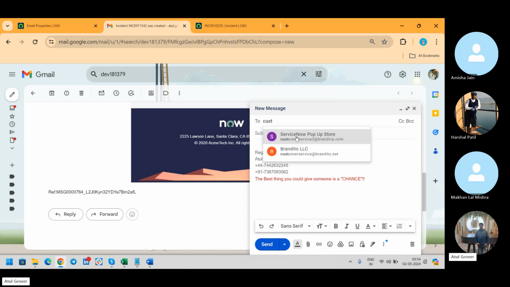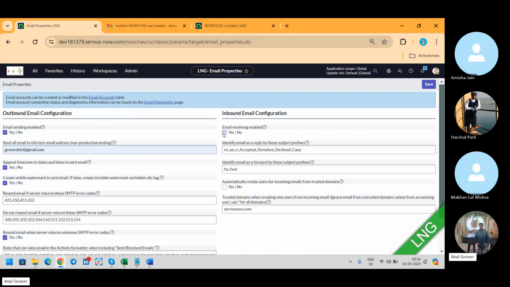Customer care, Vodafone. Let's say this thing. I put that email address, put subject and body, and send it. Now I want that when I send an email, it should create a new incident. That concept is not here right now. They are only telling us that if I want to send an email, I have to tick this box.